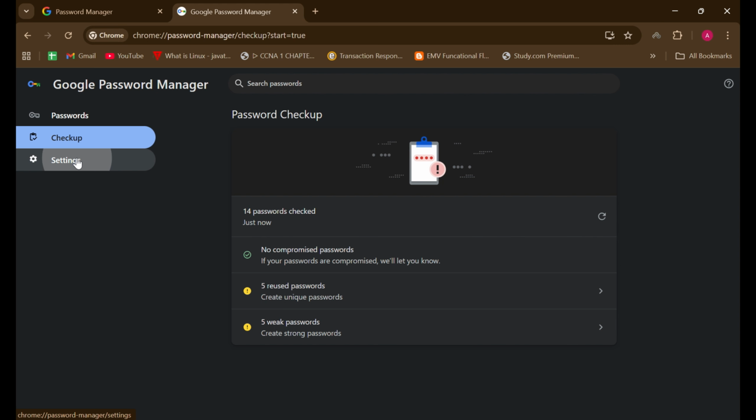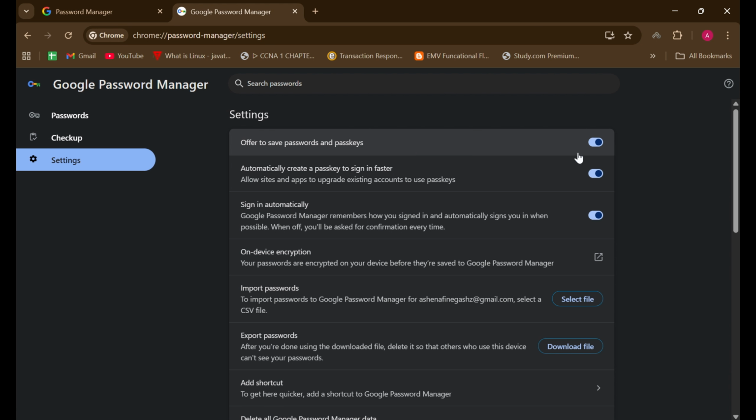And in the settings part, to allow saving passwords and passkeys, you can toggle here. To sign in automatically, you can toggle here. So when you access a website that you already have a saved credential for, Google Password Manager will sign you in automatically. And you can even import passwords.